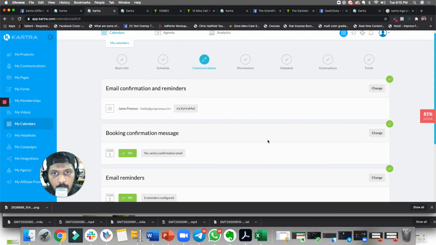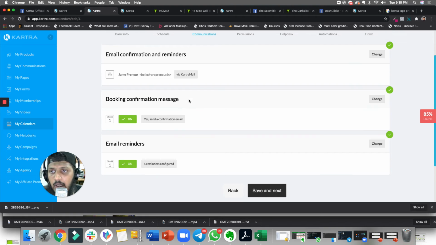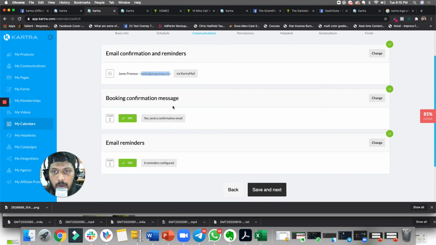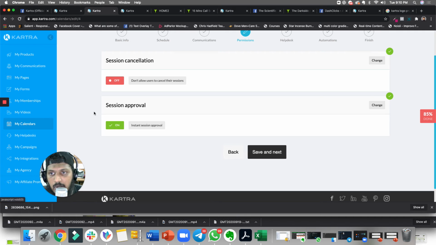So this is very simple, guys. Everyone can do it. So this is the email you want to send your email from, and the booking confirmation message. Once they book, the email is automatically triggered, and a reminder also, every 1 hour or before the meeting. I think 1 hour or half an hour we can set, and this thing can also be done. And permission. If you follow the steps, it's very easy, guys.